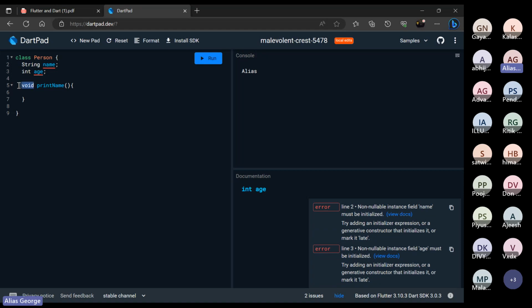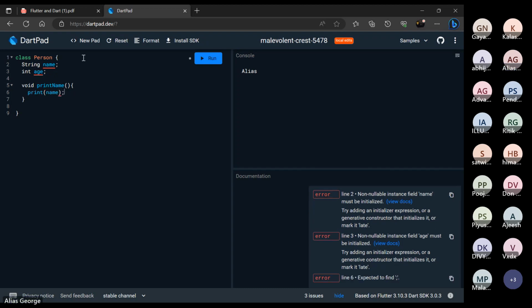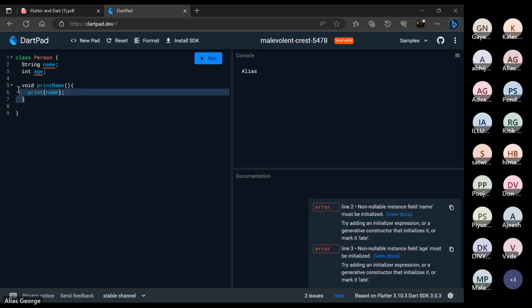A function will have a return type that will be placed at the front of the function. Then there will be a function name, and we'll open a small bracket, then we'll open a curly bracket. Then we'll print the name. Okay. So this is called a method. Whatever functions we write inside the class are called methods, and the variables we declare inside the class are called members. So members and methods.